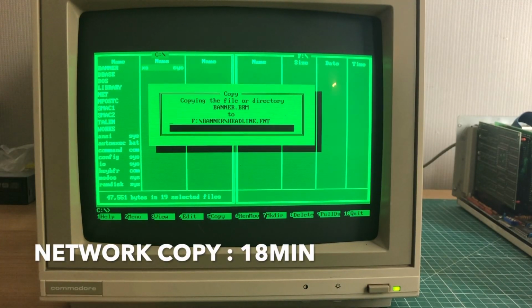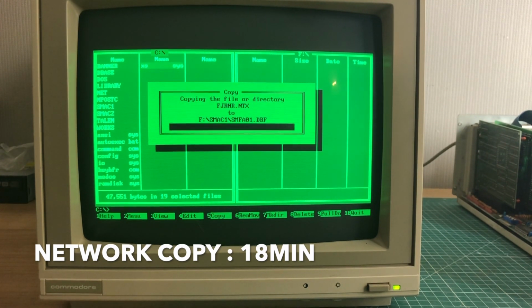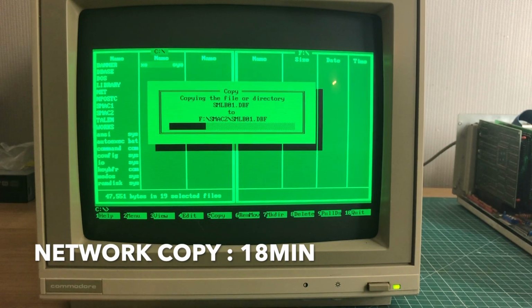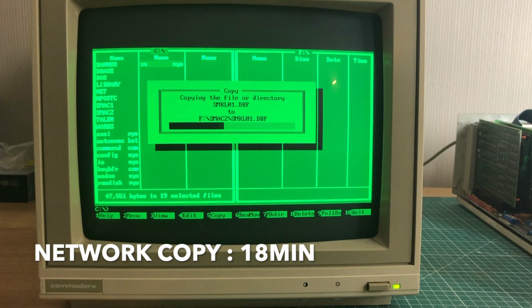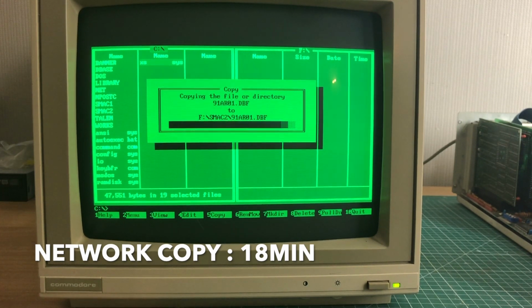But on to the actual test. As we are able to map a networking share to an MS-DOS drive letter, it's very easy to copy files around. It's faster than the serial and parallel port cable, but it's not as fast as the XT-IDE internal copy. So this one clocked in at around 18 minutes.